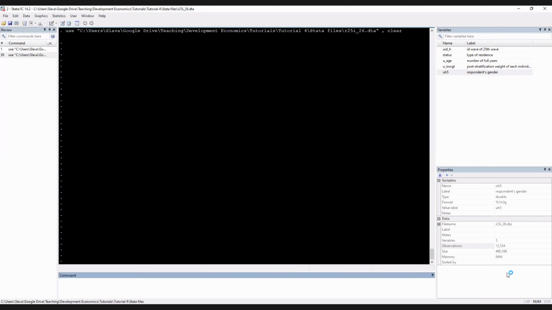Now let's rename the variable called UH5 and call it male. We have transformed it from a categorical variable. Categorical means it assigns different kinds of characteristics to a particular observation: if it's 1, it's male, if it's 2, it's female, but we want to make it binary. So we say it's 1 if it's male, and 0 if it's female.